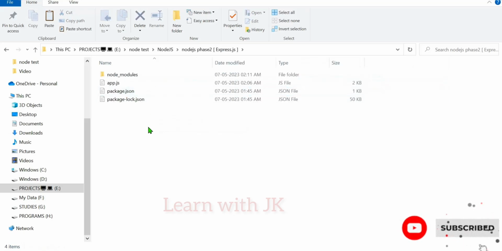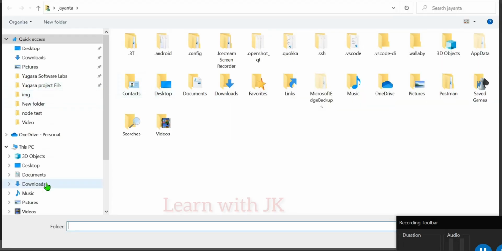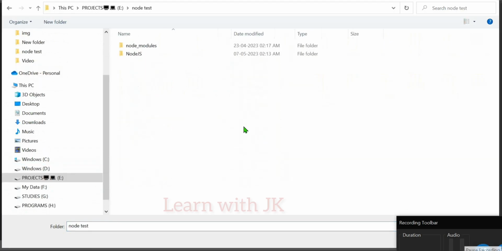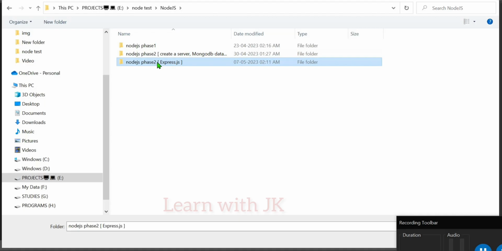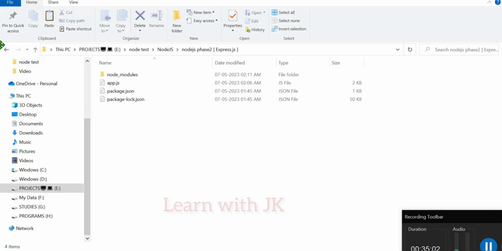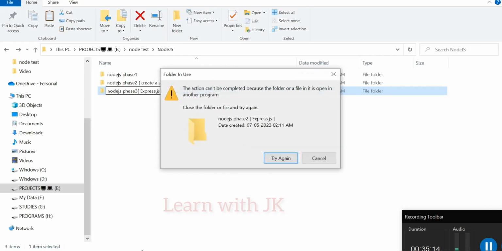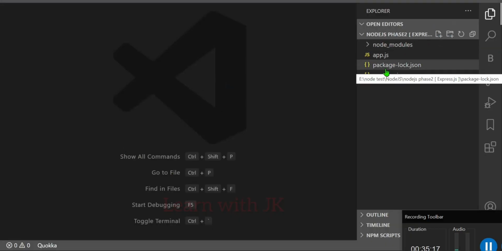For that, just go to ExpressJS, open Visual Studio Code, press Control K and O, and open the directory here, Node.js phase 3, right? I have to type phase 3 here. Just click on it and open the folder, right? Yeah. We'll rename this right now. If I change the folder name, it wouldn't work, because I have opened the folder here, right? So we'll rename this later.